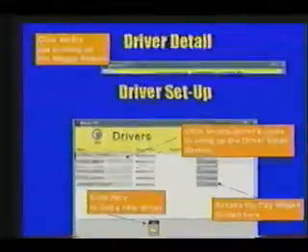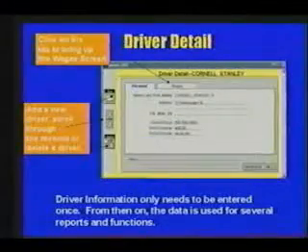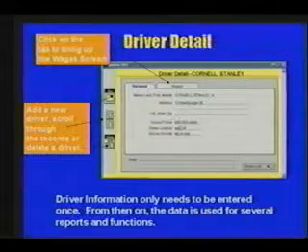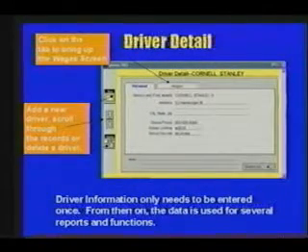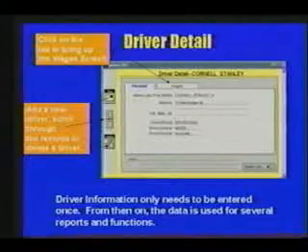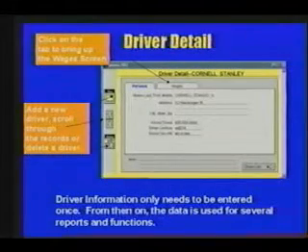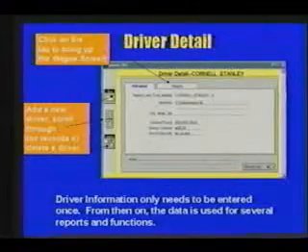The driver detail has a simple tab card appearance that is used throughout the program. You can move backwards and forwards in the list of drivers by clicking on the arrow buttons on the left side of the screen. Clicking on the Wages tab brings up information about driver wages.